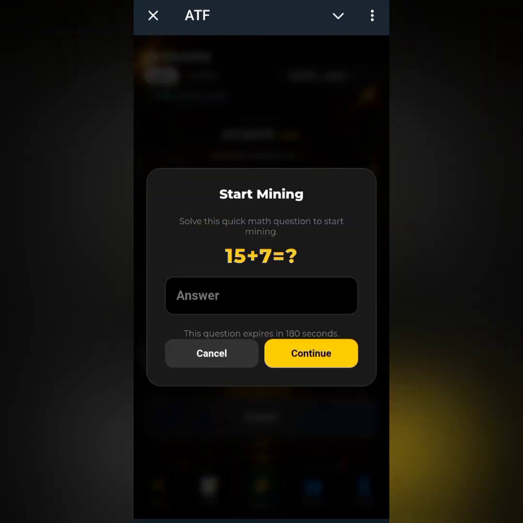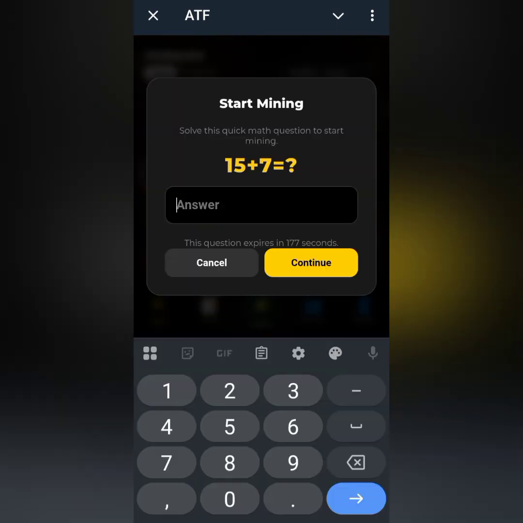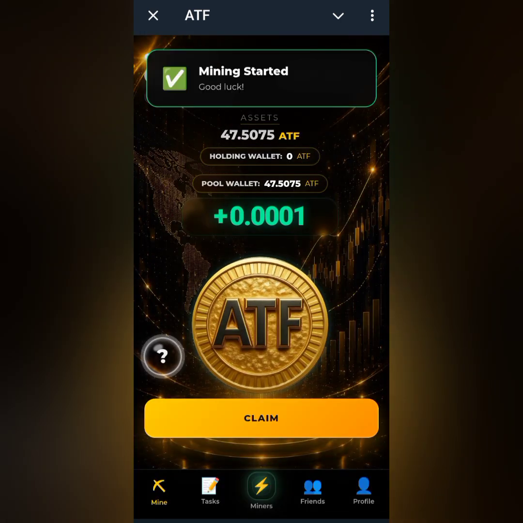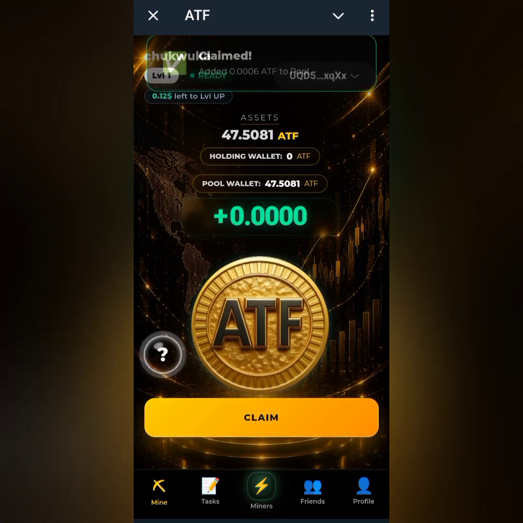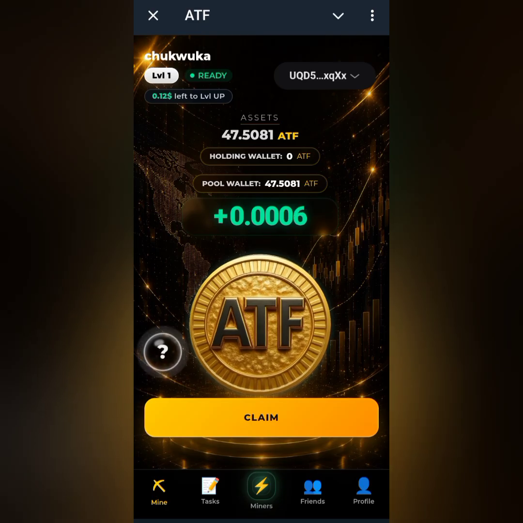Now, let me start farming the airdrop. Click here, start. They give me a question to answer. 15 plus 17 is what? That is 32. Enter 32. Mining started. That's how this thing operates. It's very simple. Claim it. I've seen it. Very simple. Now you can touch it.